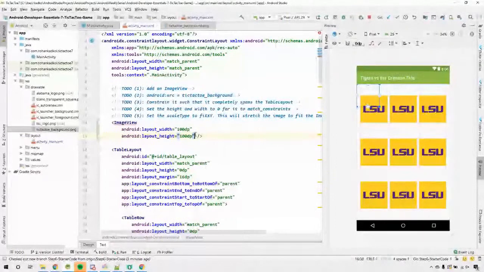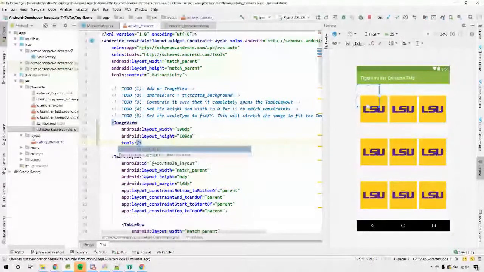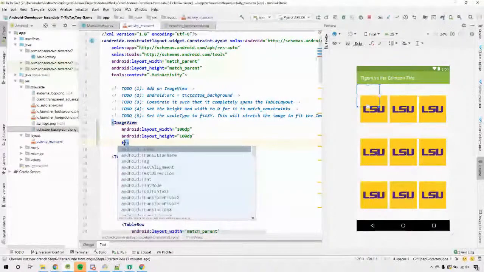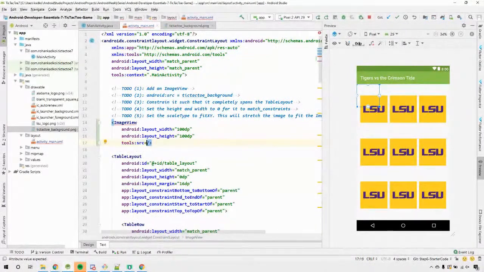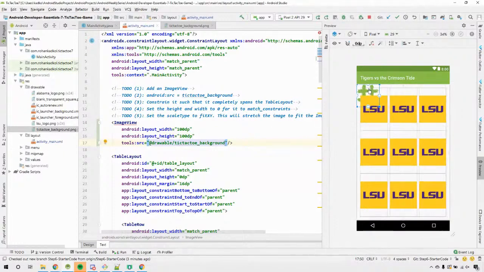You can see it. Let us add source to it. So you can type in tools colon src is equal to, and then you have to pass in. So this is the general format: something colon, then the attribute name is equal to, then the attribute value within the quotation marks. Here autocomplete is very good. You can type in background, and you can see this tic-tac-toe background selected. You get the background here, right?